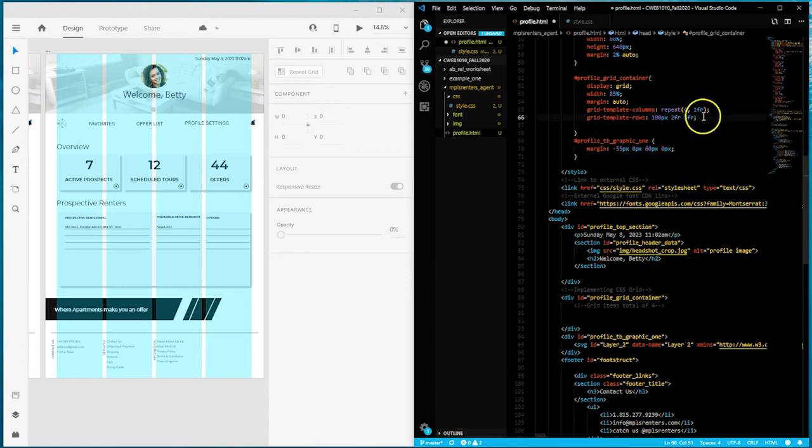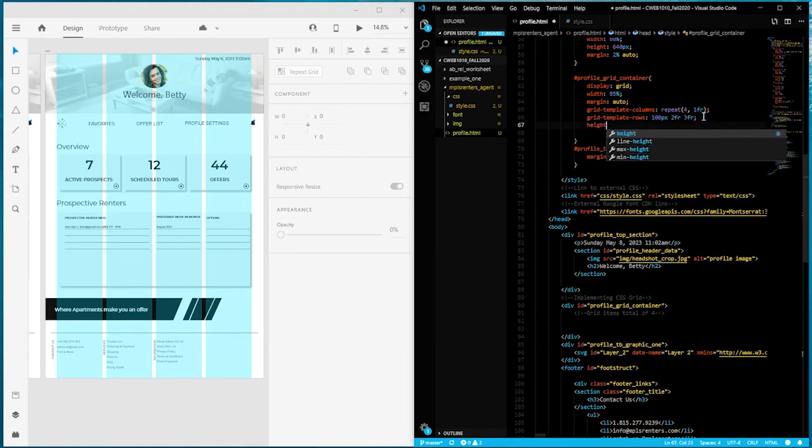And then here I'm going to also set a height, and let's see here, let's just start off by saying 700 or 800, 900 pixels. And we will eventually change the height.